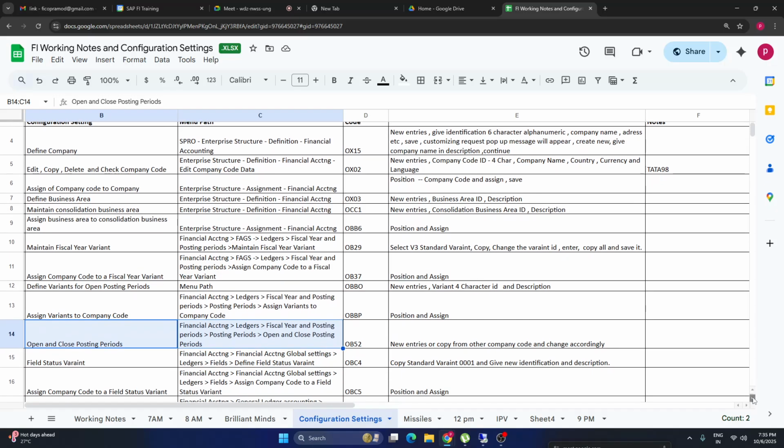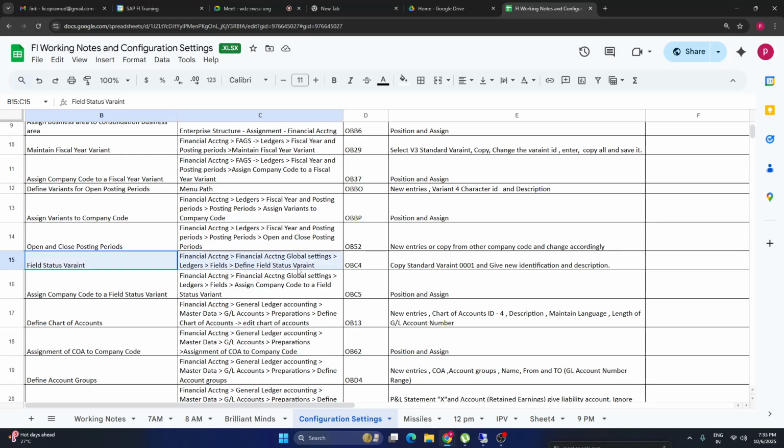Also we understood field status variant. What is a field status variant? It is to control the fields while posting the transactions. For example, while posting a transaction, you want to enter some narration or text. If you want that text field as a required field, an optional field or a suppressed field, we can make it as per the options provided by SAP. Sir, is that clear? Yes. And this has to be assigned to the company code.